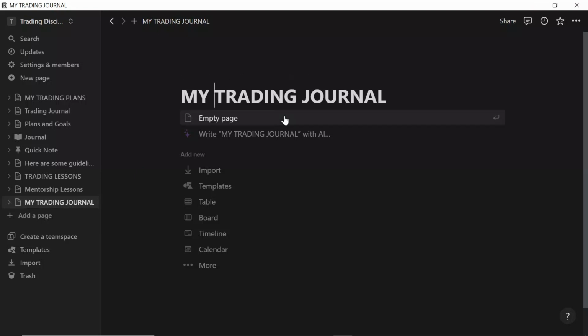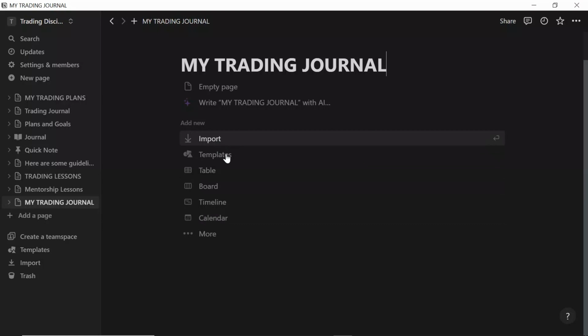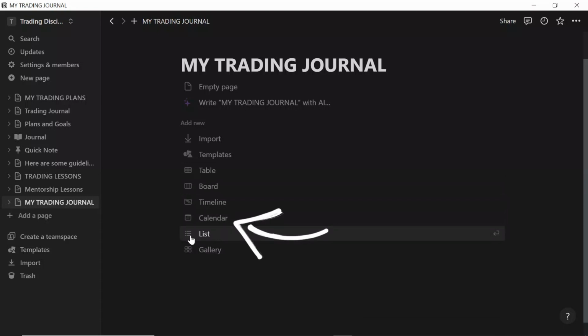So after you have done this, what you want to do next is give it a gallery view. For you to do that is very simple. You can just come here and click. You can see this add new here. If you swipe up, we see import, template, table, board, timeline, calendar. Then you click this more here. You see list, then you see gallery. Then you click this gallery option.